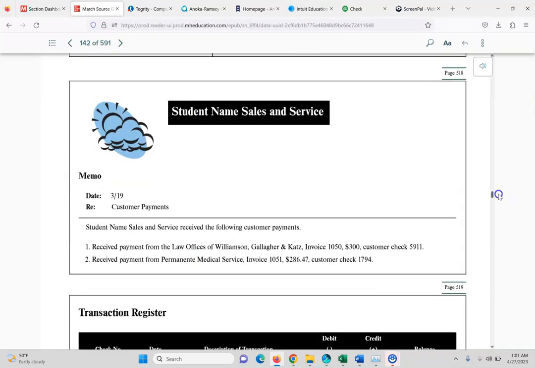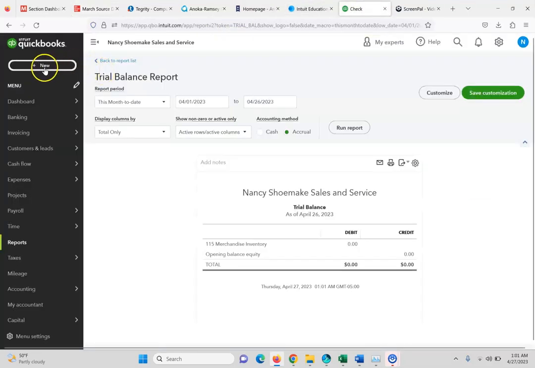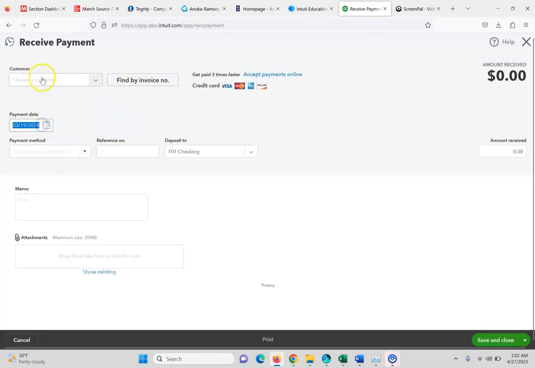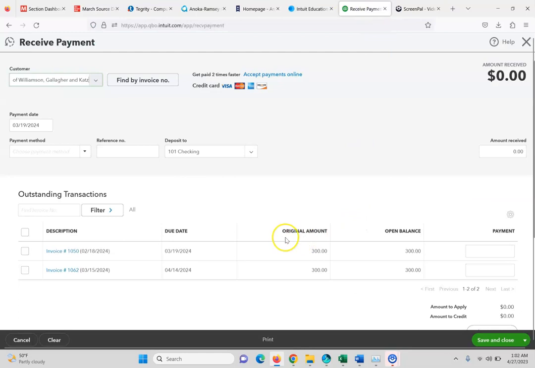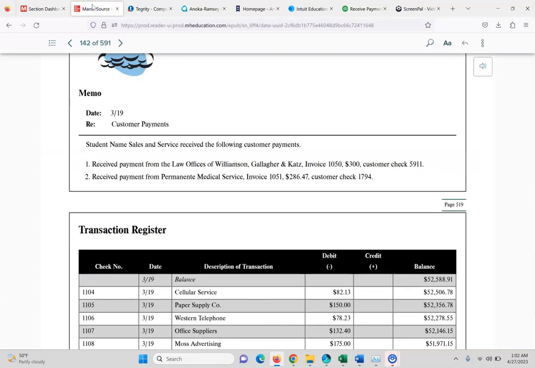And then we see here we receive payment from the law offices for invoice 1050. So this is on March 19th. And this was a check, and the check number is 5911.